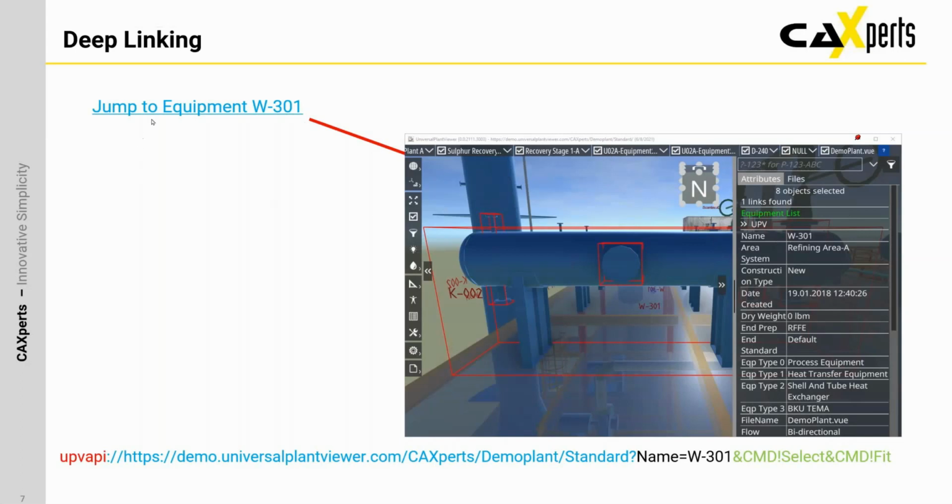And if I hover over this, you see that small pop-up that shows the hyperlink, but I've written it down here on the bottom so you can see it better. And it consists of 4 parts. So first is the command identifier. It's just like HTTP always brings you to some website, while UPV API brings you to UniversalPlantViewer. So that's just the command identifier.